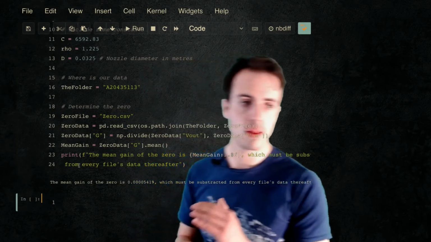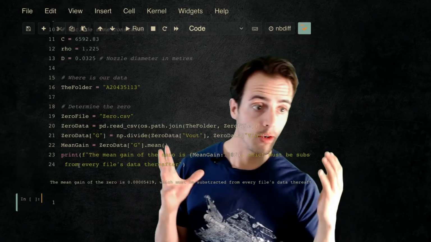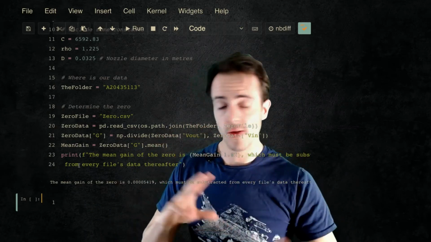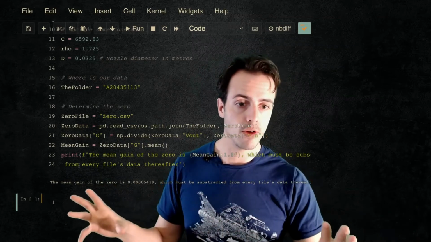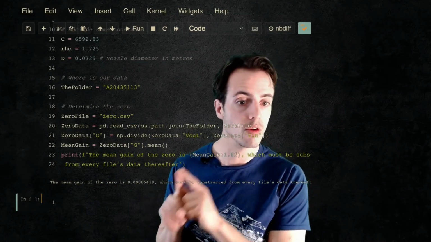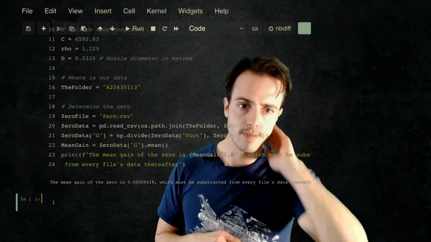And again, it's important that we do this with the gain and not the output, because this tells us what the zero of the gain is. And then if we change the supply voltage or the excitation at any point during this experiment, this is still a valid zero that we must remove, as long as we're doing it in terms of each of these gains.